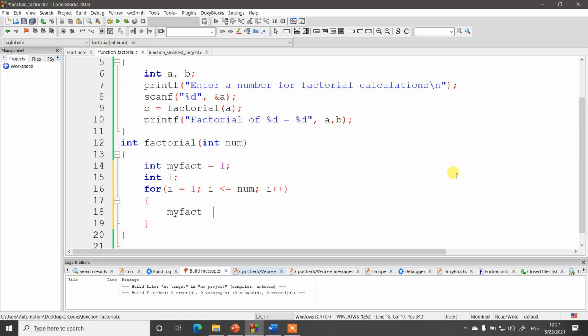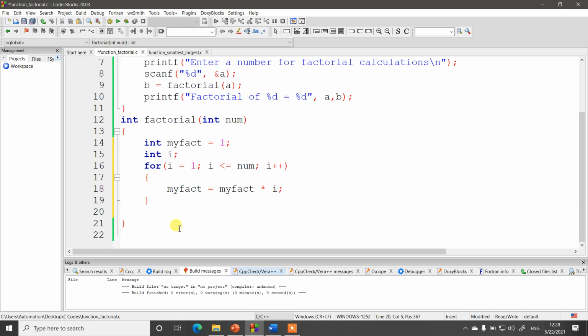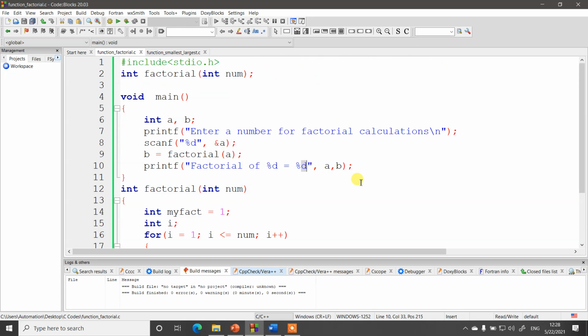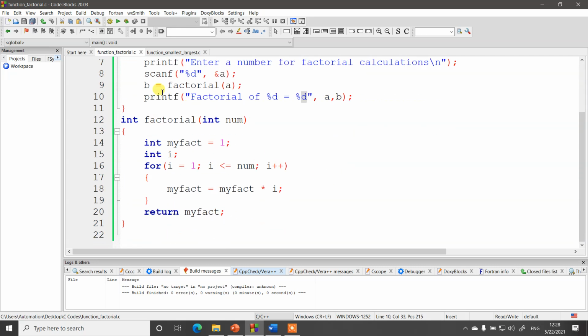So my_fact is equal to my_fact multiplied by i. Same logic is utilized. We are multiplying all the numbers from 1 up to that number itself with each other and creating a result in my_fact. Last line should be here, return my_fact, which consists of the number. Now this my_fact will be returned and stored in the variable b, and then the variable b is going to print it. Let's see the output.